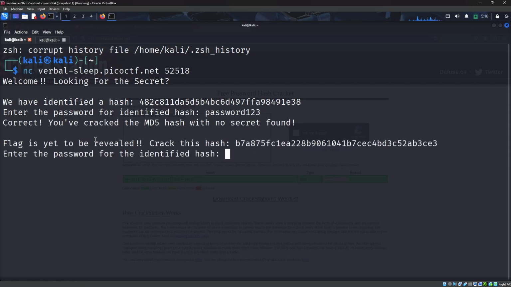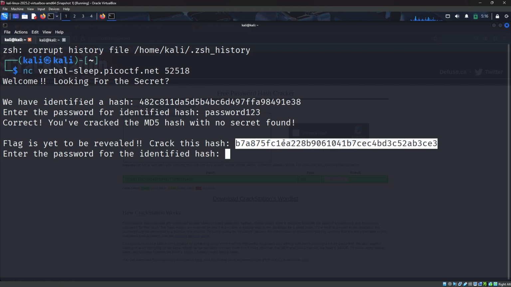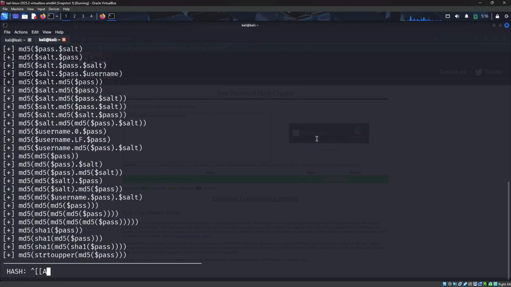I'm copying that, and in the terminal I'm pasting the password. It's not the end, and the flag is not yet revealed, so crack this hash also. We also have another hash. So let me find which type of hash it is.